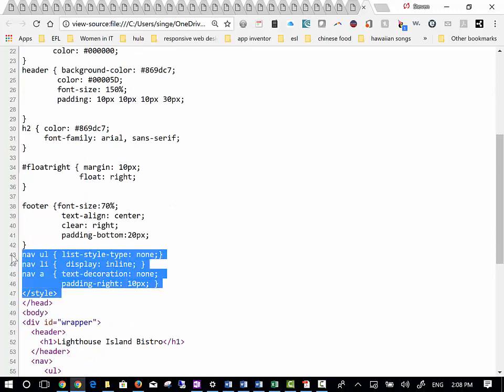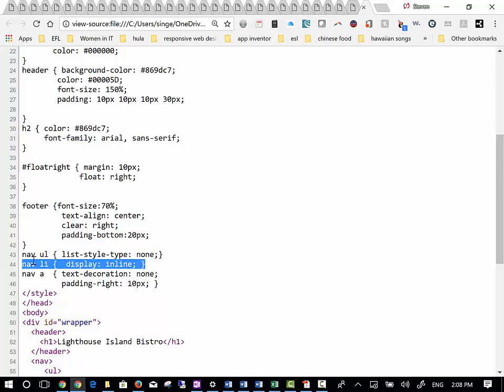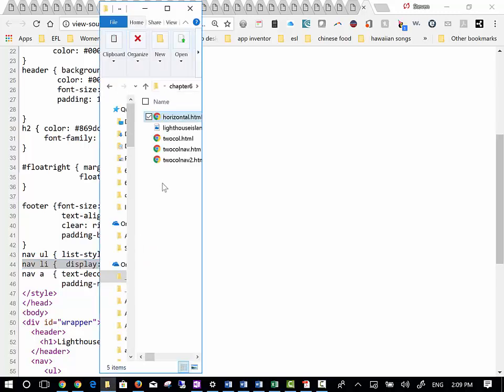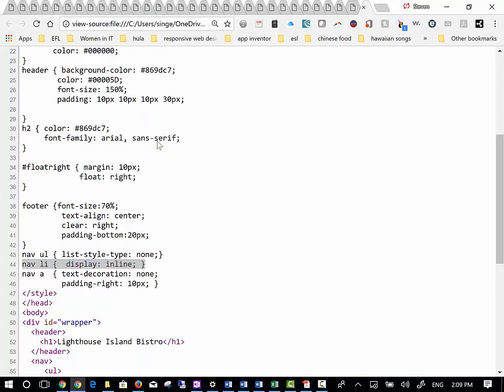Here it is. Okay, here's our nav. List style type none, display inline. Okay. The UL is list style type none. The LI in the nav is display inline. Anchor, text decoration. So each item is a little bit different, right? Display inline makes it all go horizontal. Yay.